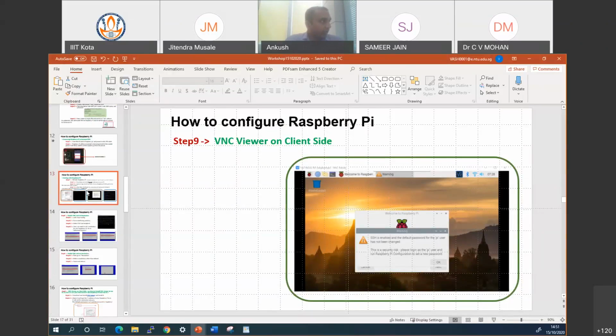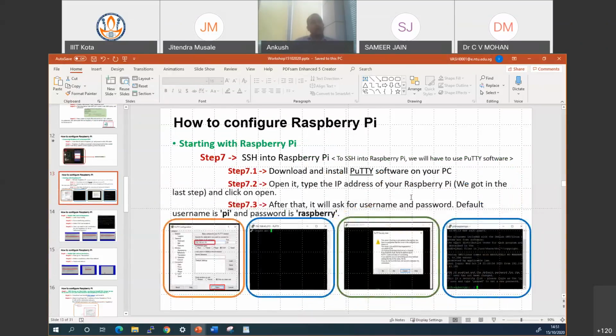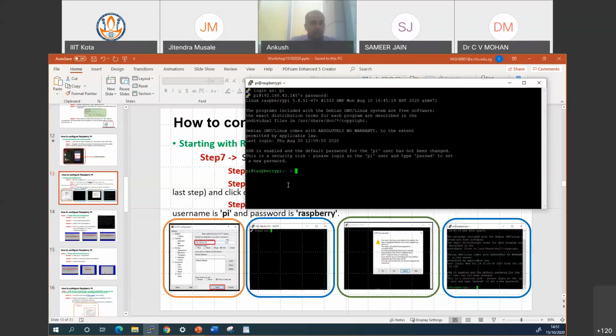So we are at this step. I can now access my Raspberry Pi without connecting it to any computer, without connecting any wire. I am able to access it using this IP address because this Raspberry Pi is connected to my hotspot network. So I am connecting this Raspberry Pi wirelessly.